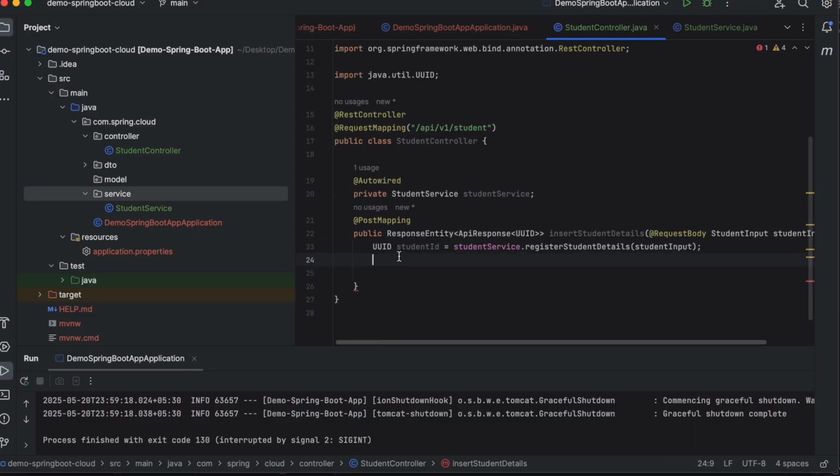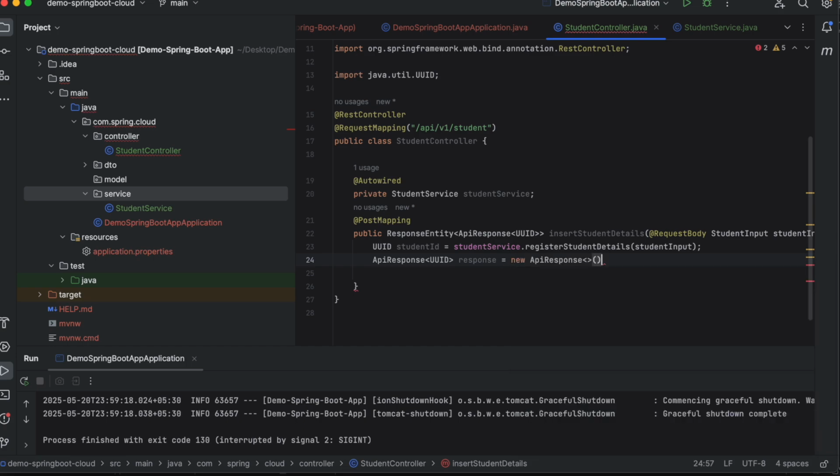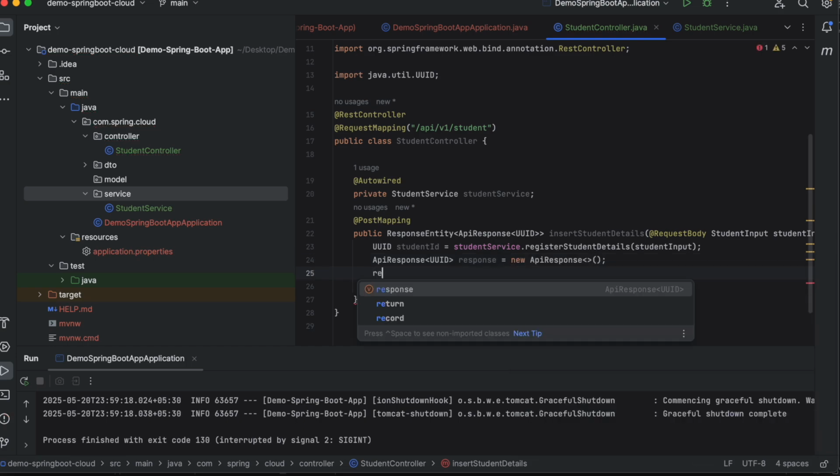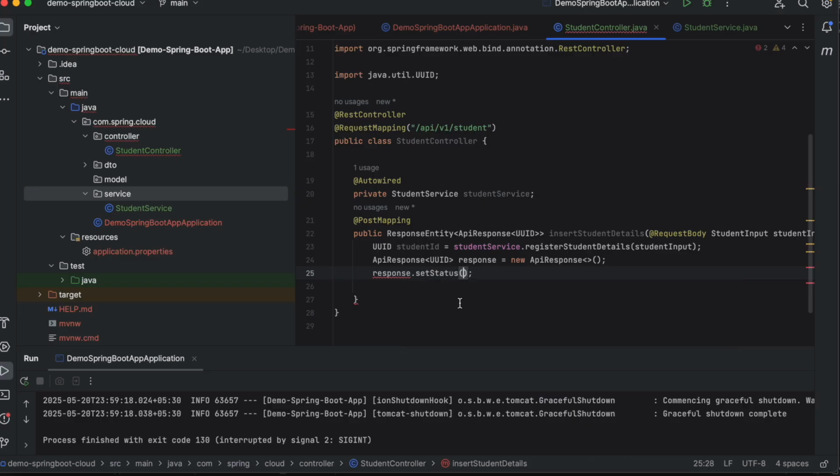Now we have to prepare the API response. So we already had created this API response with the type UUID. So we'll say ApiResponse response equal to new ApiResponse. Okay, response.status, we will say success.